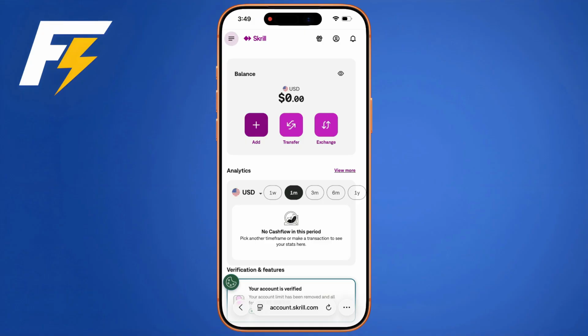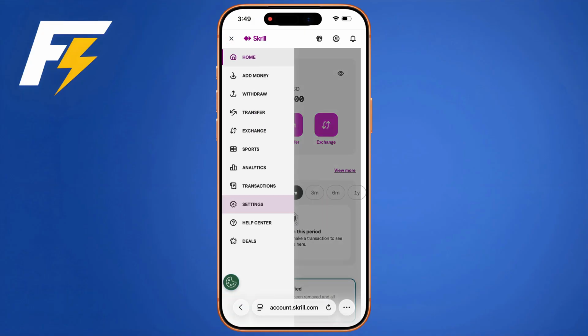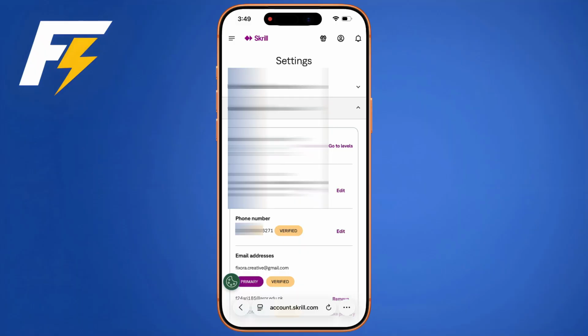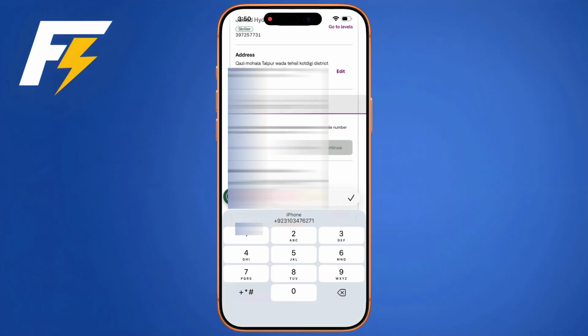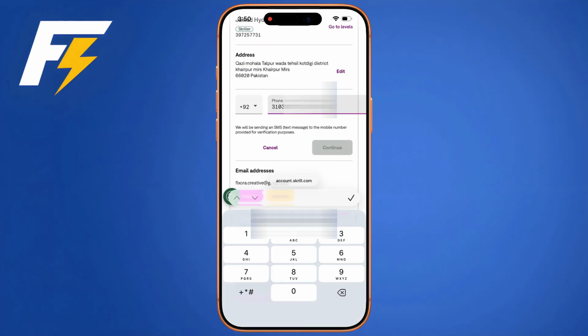Sign in, open Settings, select Personal Details, and choose Phone Number. Click Edit, select the correct country code, and enter your new number without changing the country code format. Next, choose where Skrill should send the first 6-digit confirmation code.